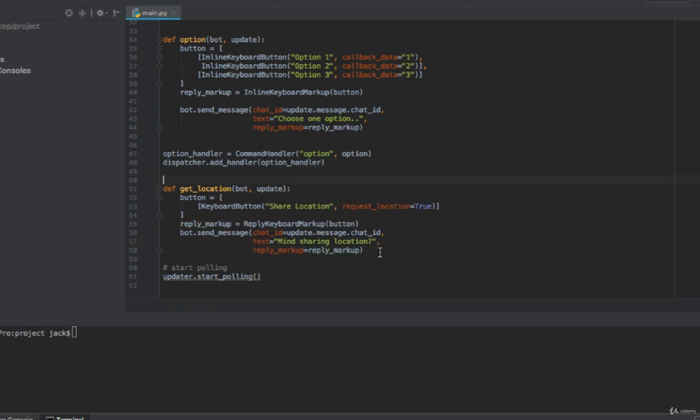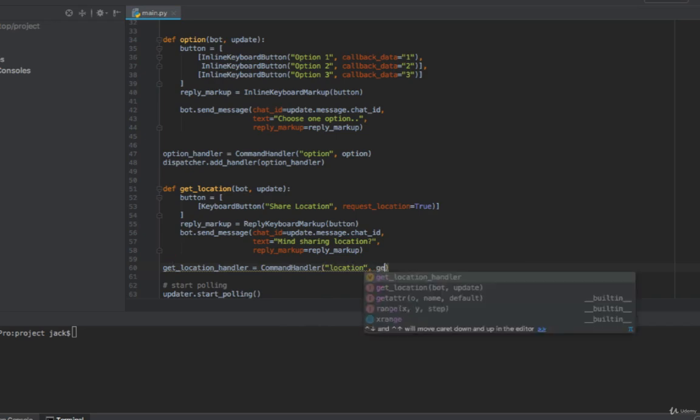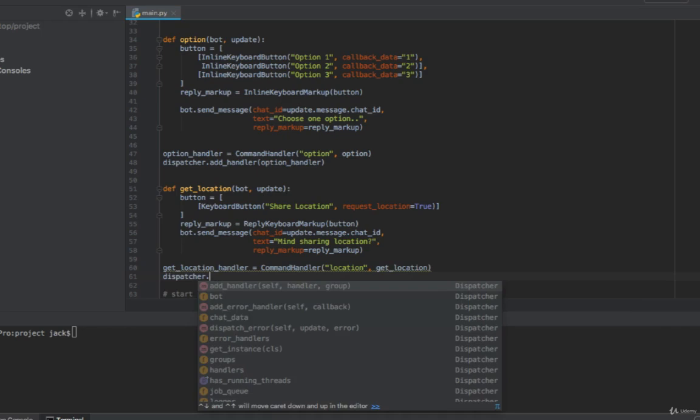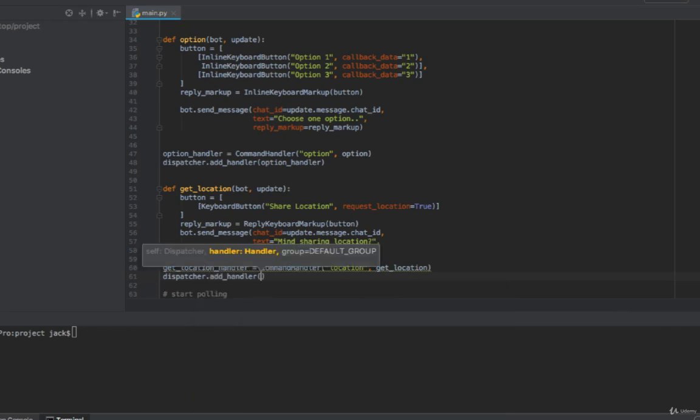So the next thing is to create a handler. So get_location_handler, and this is going to be a command handler. Call it location. Then the function will be get_location. Then we add the handler to the dispatcher, add_handler.